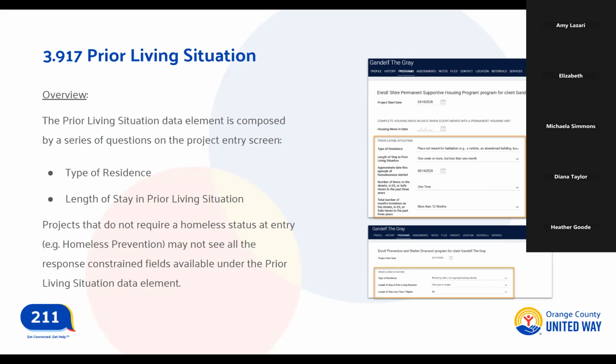Projects that do not require a homeless status at entry, such as homeless prevention, may not see all the response constraint fields covered during this review of the prior living situation data element.